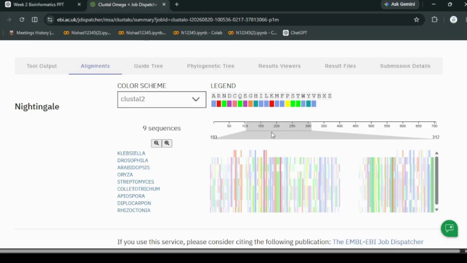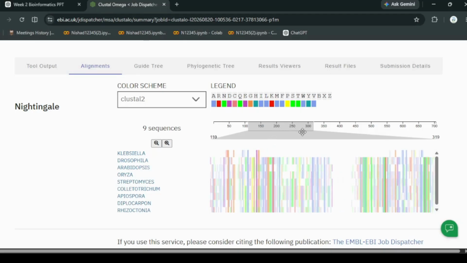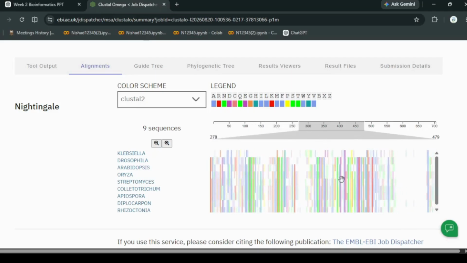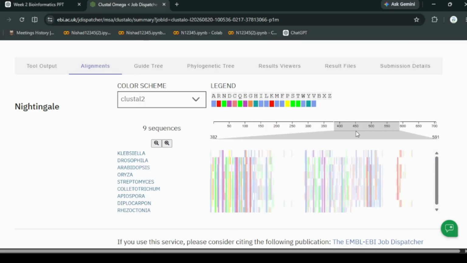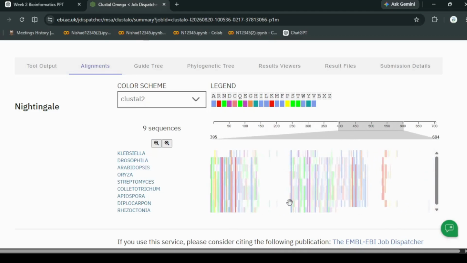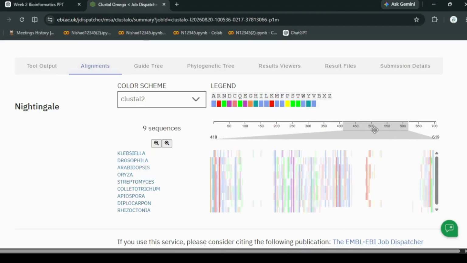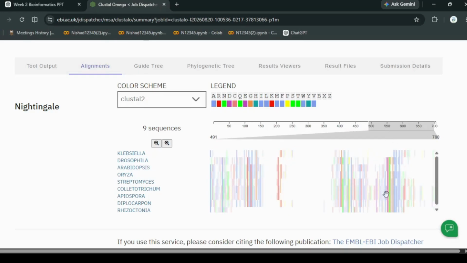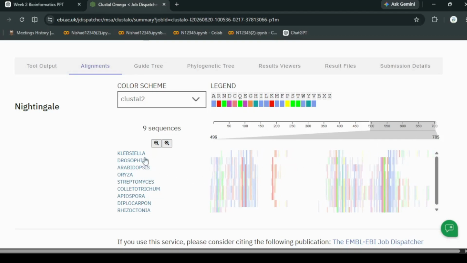Okay, also we'll move a little bit forward. Okay, this region. Okay, these regions you can see, also see this one. Okay, this one. So these regions are common. Okay, the sequence at these regions where you can see the same color line is common throughout many species. So this many species we have taken, so throughout these species the sequence is common.